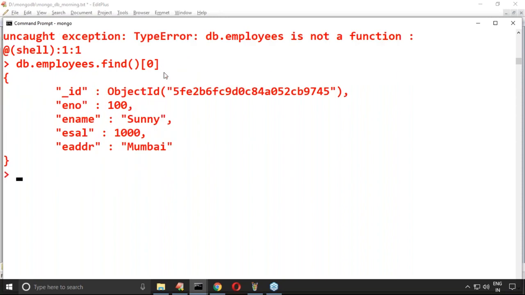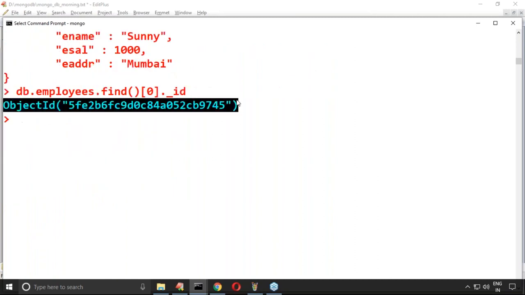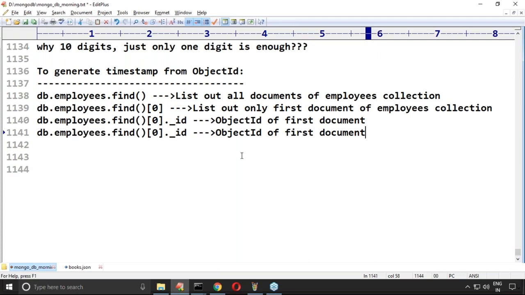So here the first one we are getting, and then dot underscore id, perfect. You are getting the object id. Now on this object id, you can ask getTimestamp. Small or capital? Lowercase only, remember this one. If by mistake you use uppercase, you won't get the required thing.